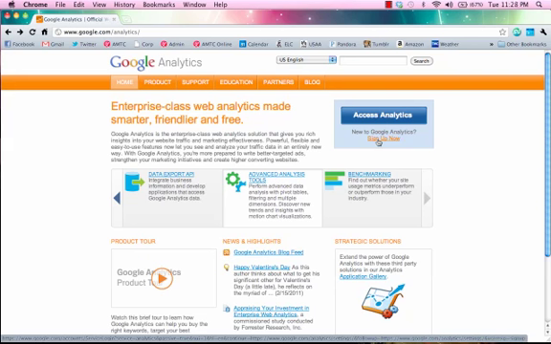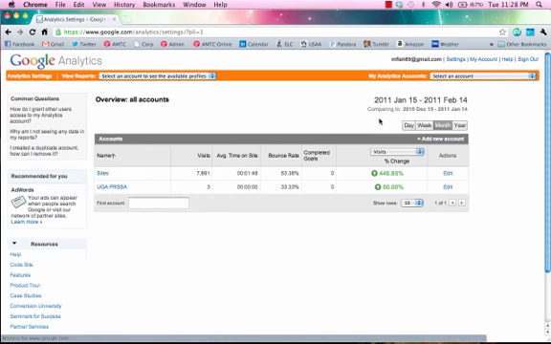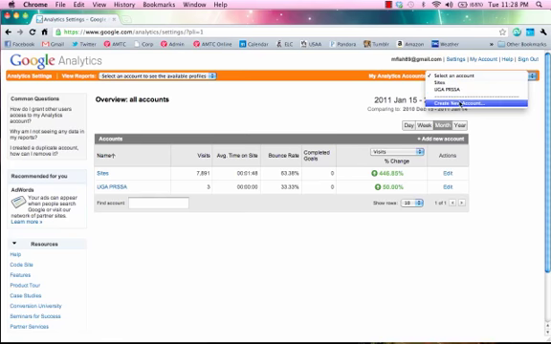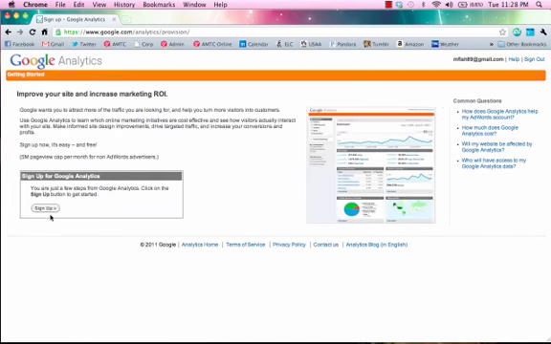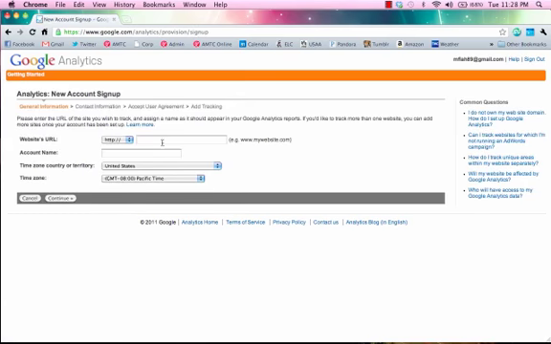I already have a Google account, so I'm just going to go ahead to Access Analytics. Once you get there, there's two things you can do. If you want to set up your first account, you can go up to My Analytics Accounts and then Create New Account. Okay, from here, you can go over to Sign Up, and then you can just go ahead and put in the website you'd like to use.